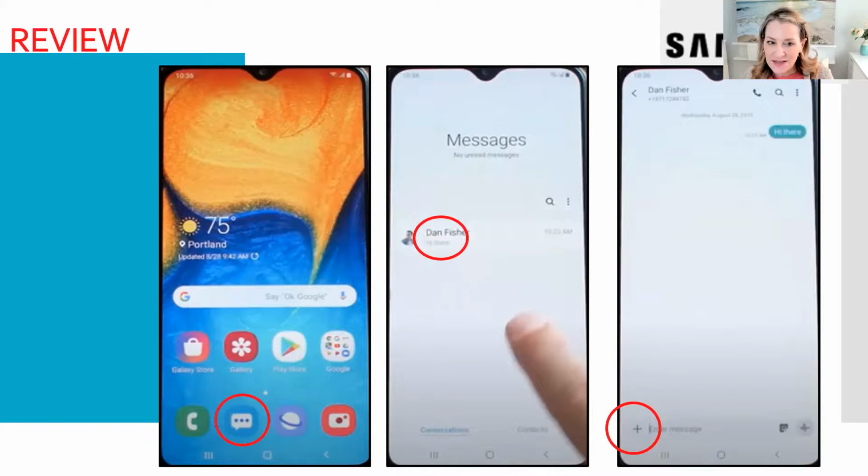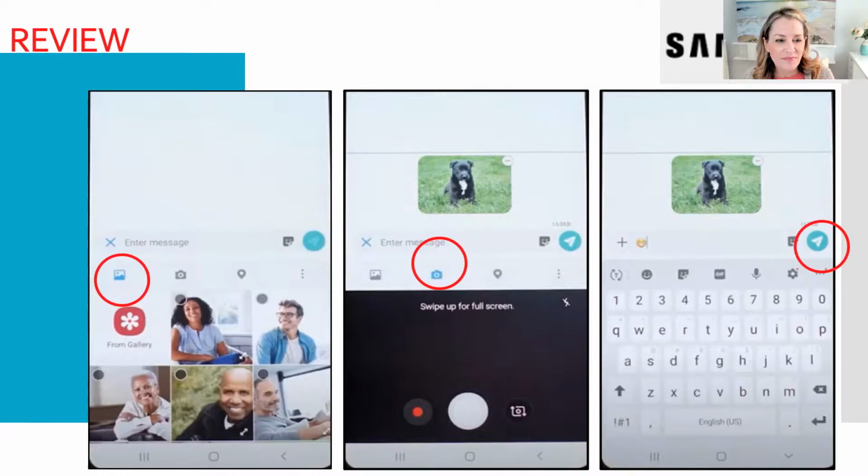And now let's review. Open the text messages app, select the conversation or the person you want to send the message to, and then tap the Add symbol to add a photo. Now here you can choose to add a picture from your photo roll, or you can simply click on the camera and take one and add it that way. Once you've done that, it's going to insert itself into your text message.